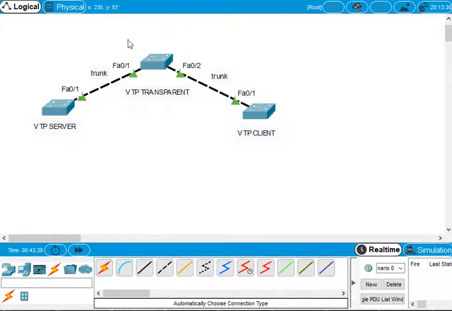Yung transparent naman, kaya din niyang mag-add, mag-update, at mag-delete ng VLAN. Yun nga lang, hindi niya ipopropagate or i-advertise yung kanyang update about the VLAN information across the network.